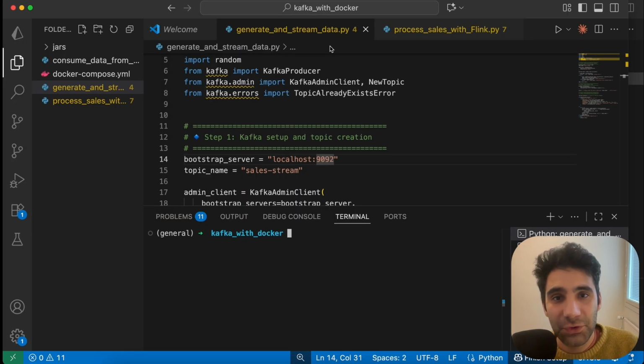So here I have two Python scripts. The very first one is to generate data and stream it. The data could be from another database, from some APIs. It doesn't matter. We just need some data. So here we generate our own fake data, and it doesn't matter. We just need the data. And then we're going to stream it with Kafka. That's all we need to do in this script.